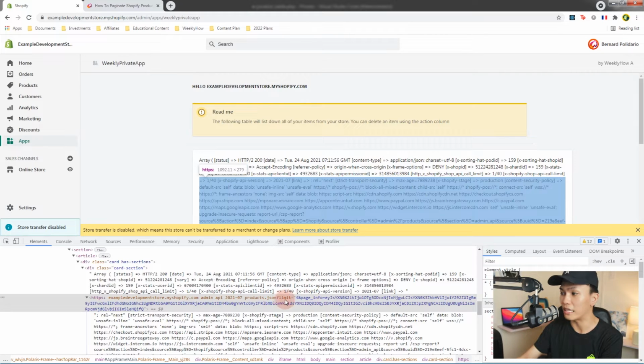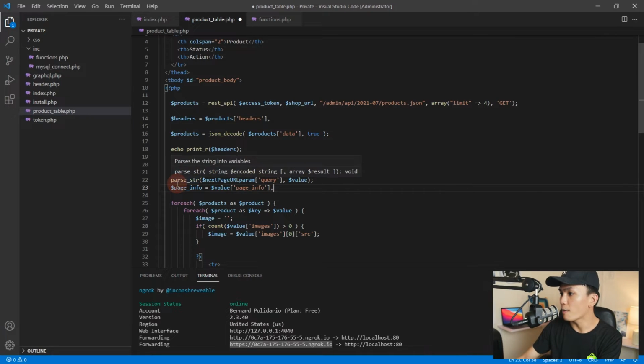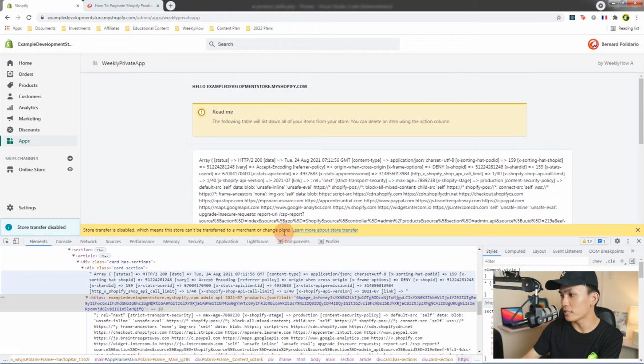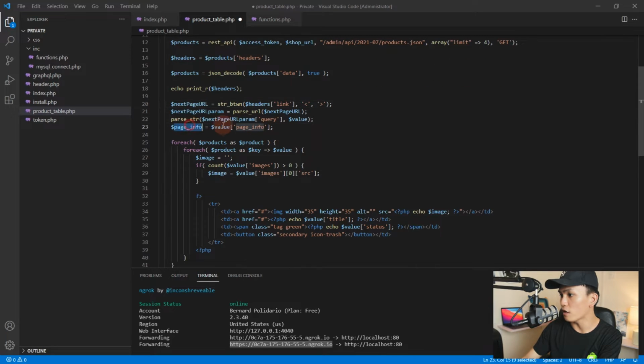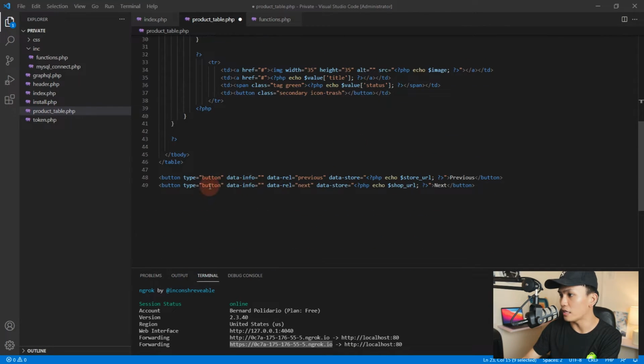We don't really need the limit. So underneath of the parse string, we have the following variable, page info, and we're getting the value from the value page info. So inside of the page info is the page info, which is this one. Okay, so now that we have the page info, we can just use that here in the button.